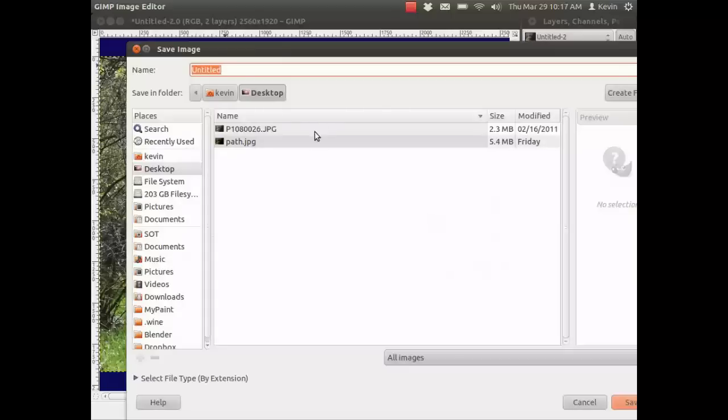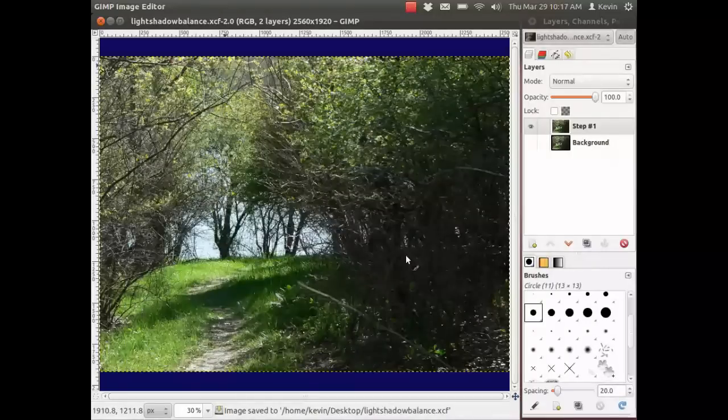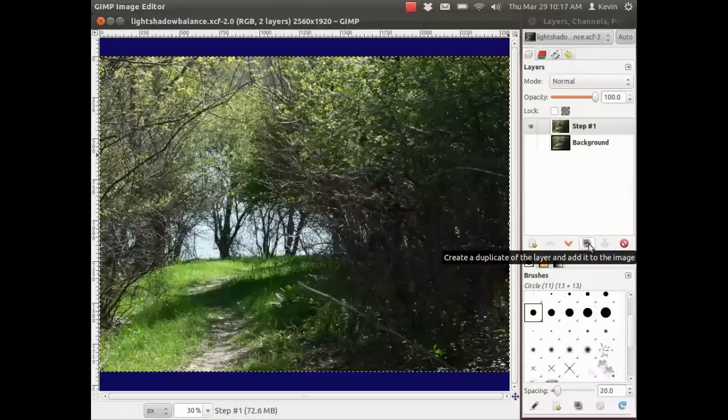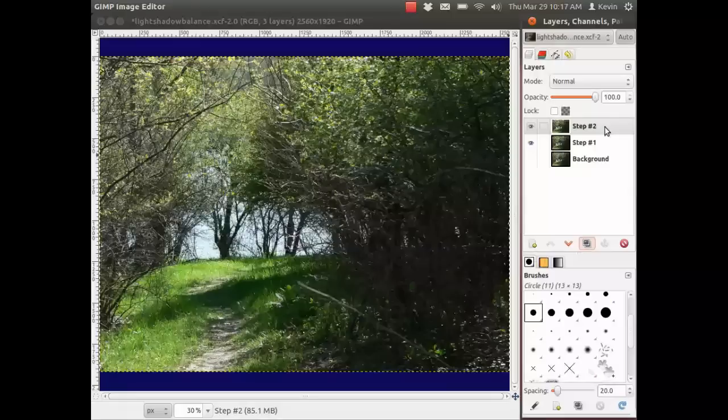Now, we're going to save this as an XCF. We're going to name it light shadow balance.xcf. Remember, XCF is GIMP's file format and it allows a lot of things. Now, we're going to duplicate this layer, and you can see GIMP automatically increments anything after the pound sign to the next number. So if you start with step pound 1, the next one is pound 2. Which makes it nice and easy.